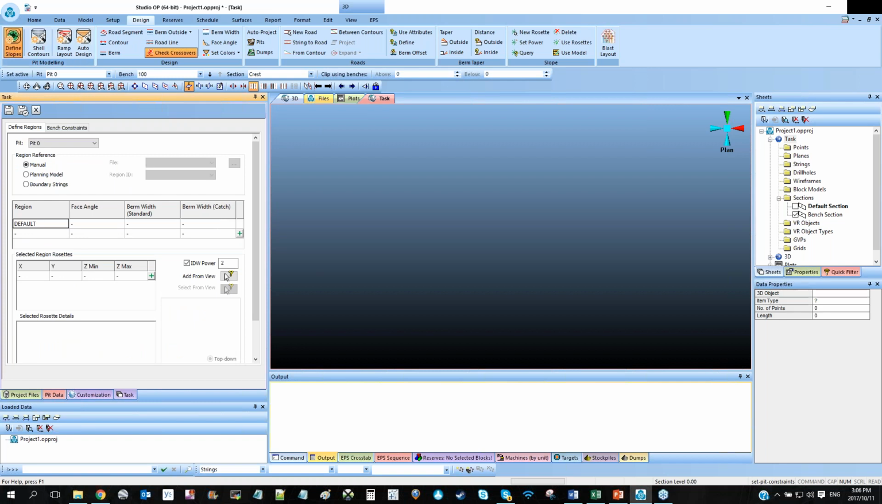Right? So the pit wall is going to be controlled by a face angle, berm width, and eventually some catchment berms as well. I also have the planning model and boundary strings, which I'll take you through slightly later. I'll just focus on the manual mode first.